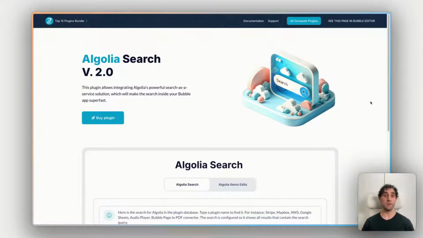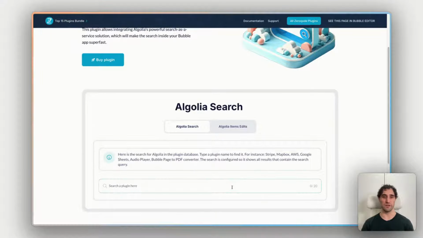This will open a pre-built Bubble app that we've developed with the plugin already installed and configured. So you can try it out and use it from a user's point of view, see what the experience is like, run some searches and see how it feels and works, to make sure it does what you want it to do within your app.